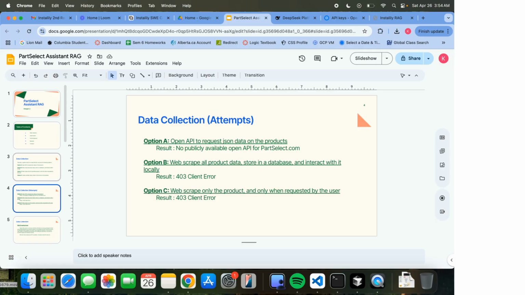So for option A, after doing a quick look at the website itself, they didn't have a publicly available open API. So it wasn't as simple as an API call to get the data. Then I tried options B and C to web scrape. And very typical with e-commerce websites, they'll set up a firewall that doesn't let you web scrape from that website. And that's usually just a security concern.